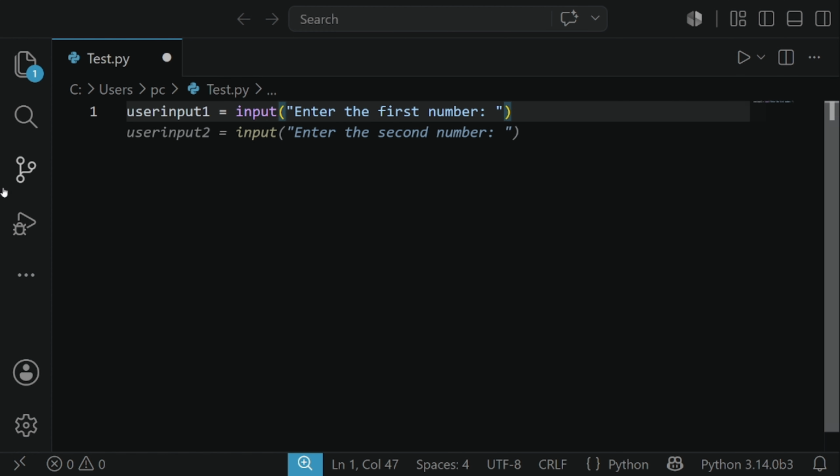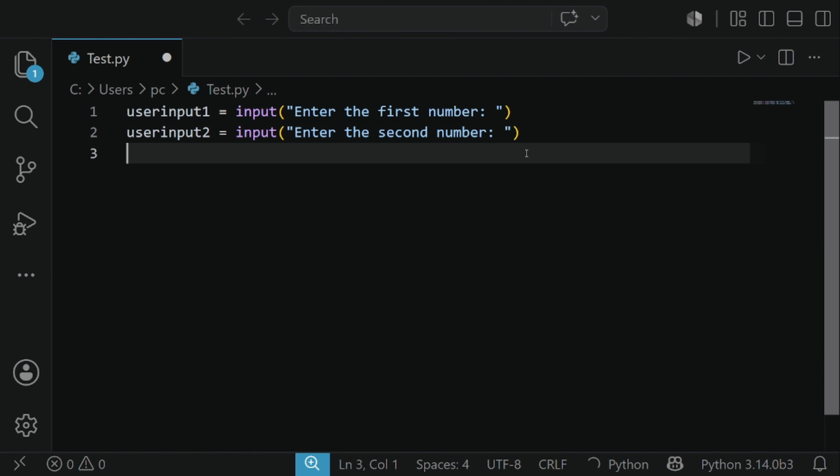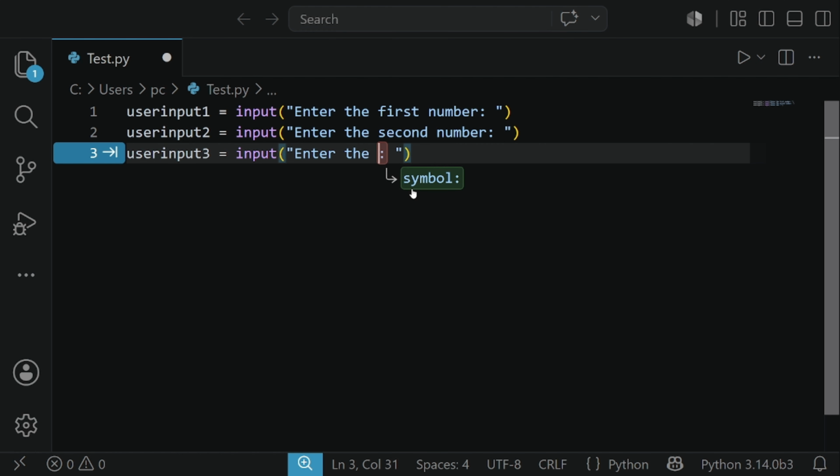equals input, enter the first number. As you can see it's giving me another suggestion. So user input 2 equals input, enter the second number. Then user input 3, and as you can see it's giving me a suggestion. It might not always be the correct suggestion, so you have to manually adjust it. So user input 3, enter the symbol.